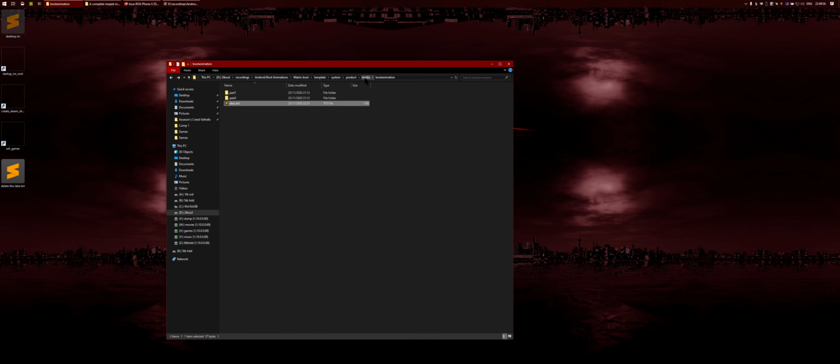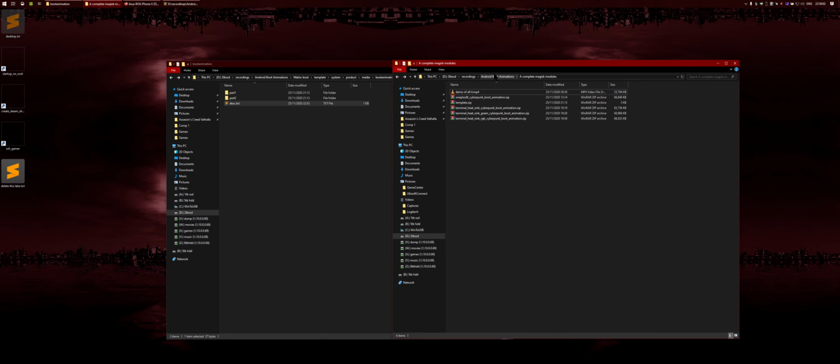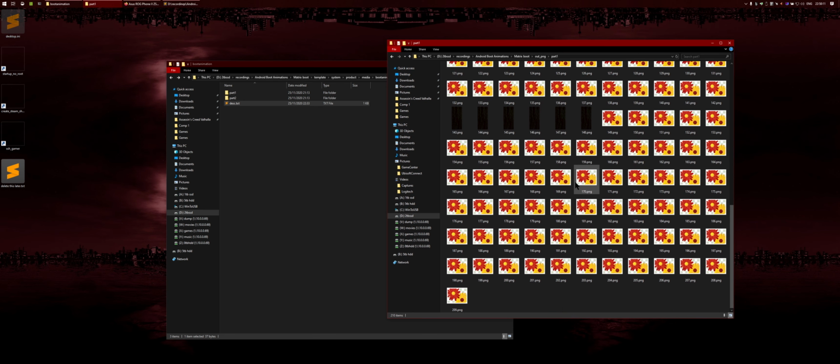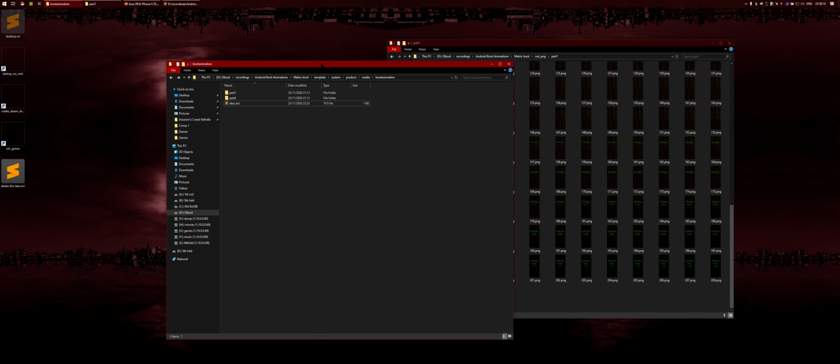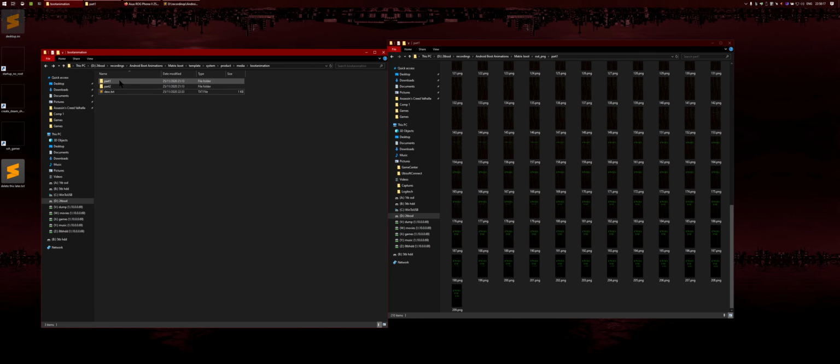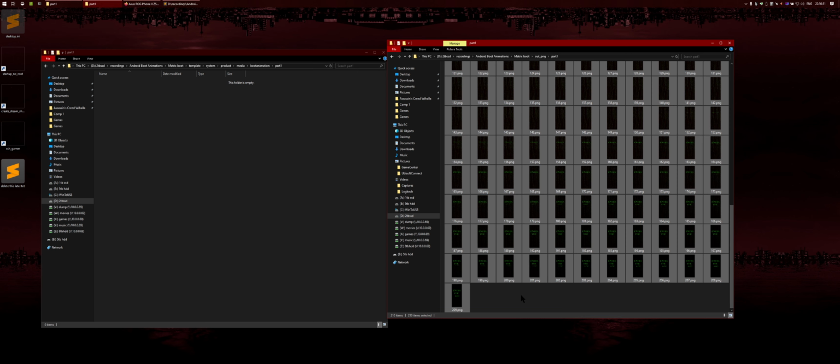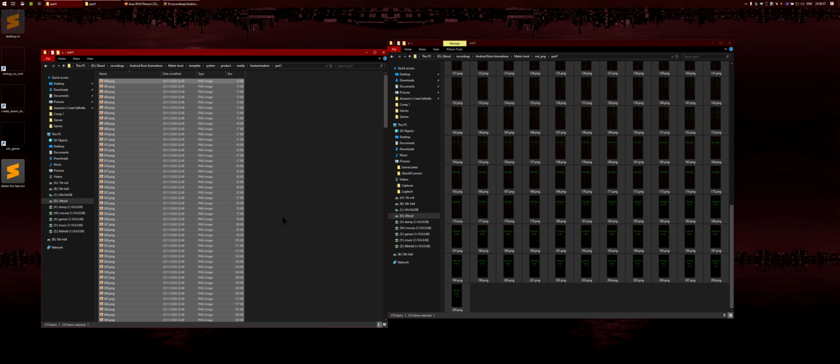And so now what you want to do is open up your folder here. So matrix boot, out, and then here's part 1. And there's all of our images basically. So what you want to do is copy everything here into the template. So remember, we have the template, go into system, product, media, boot animation, and then in part 1, Control A to select everything, Control C to copy, Control V to paste.